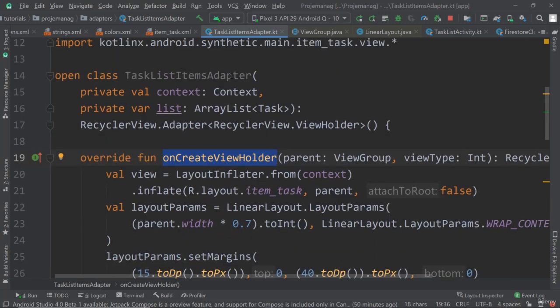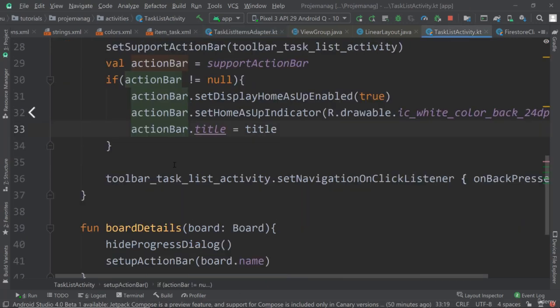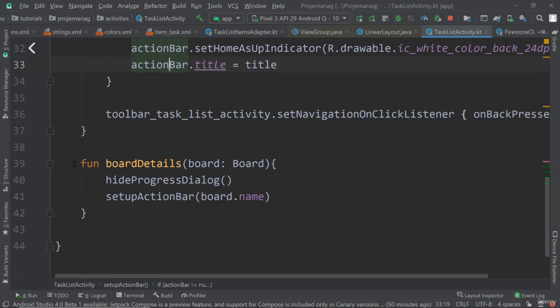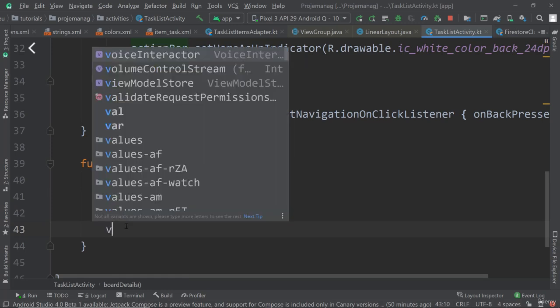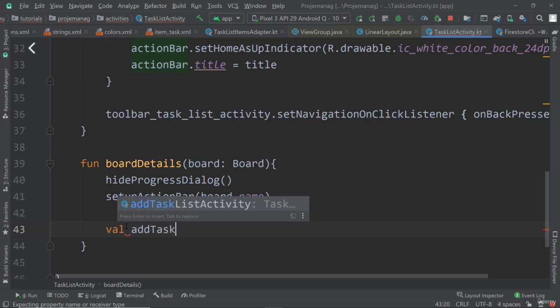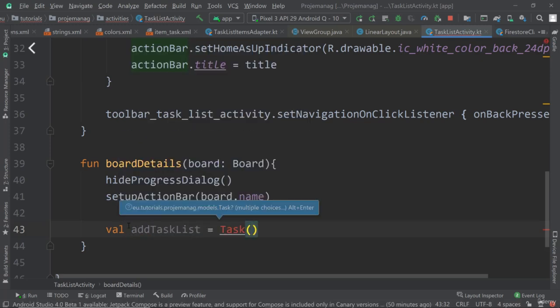Okay, so this is the task list item adapter. Now let's use it in our task list activity, because that's what we prepared it for, right? So now in fun board details, so I'm setting up the action bar, right? But at the same time, I also need to load all of the tasks. So I'm just going to say add task list should be a task, which I'm going to import here. And the first task will be the add list.